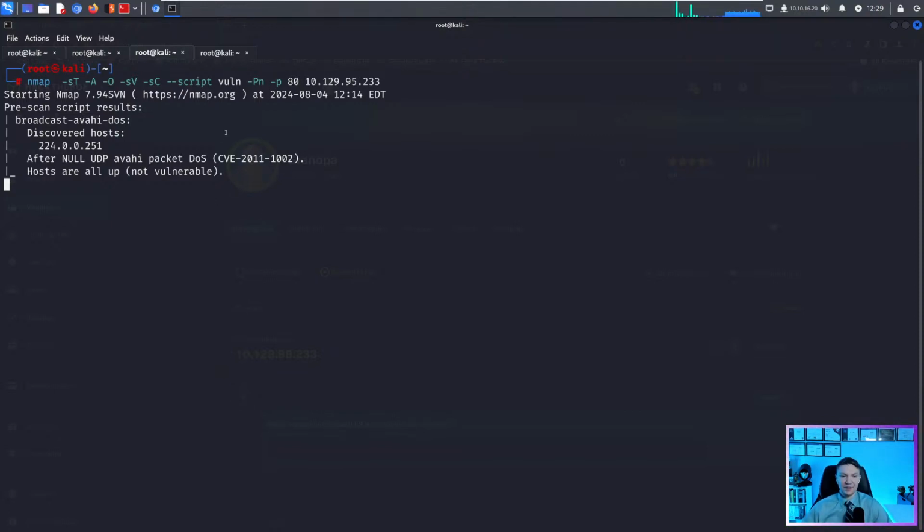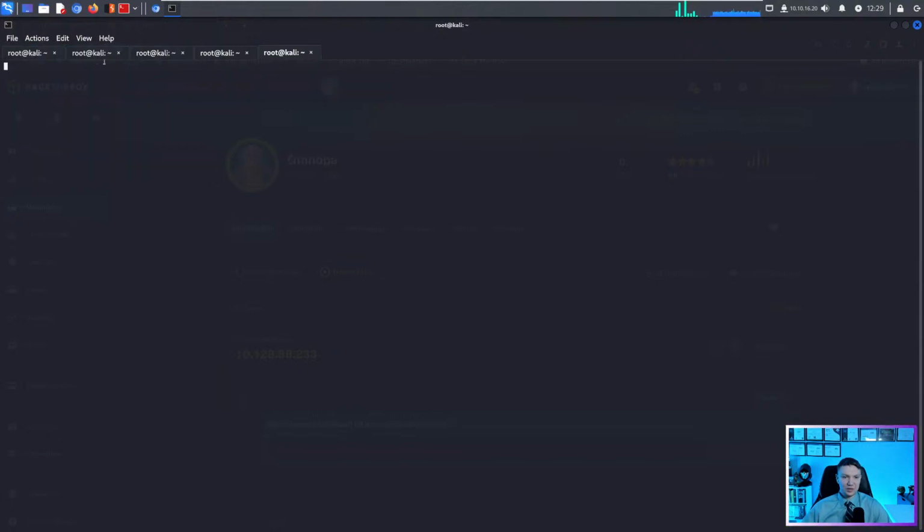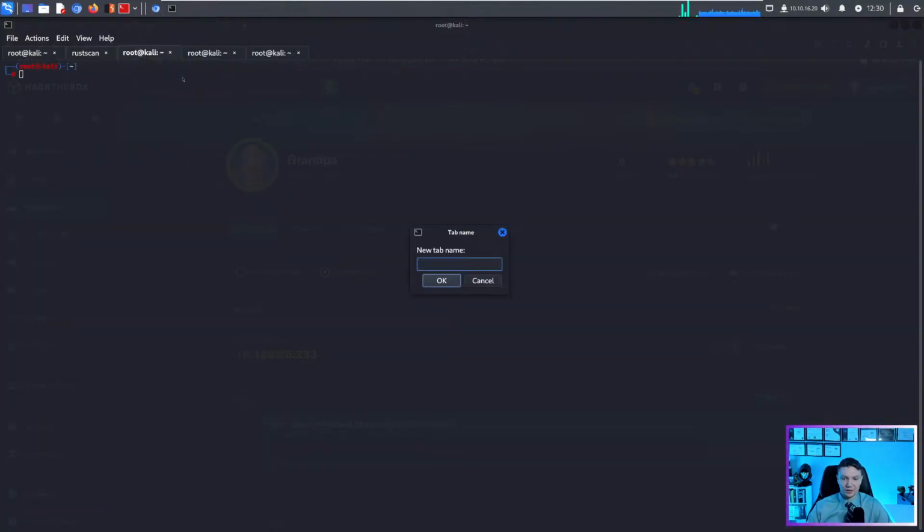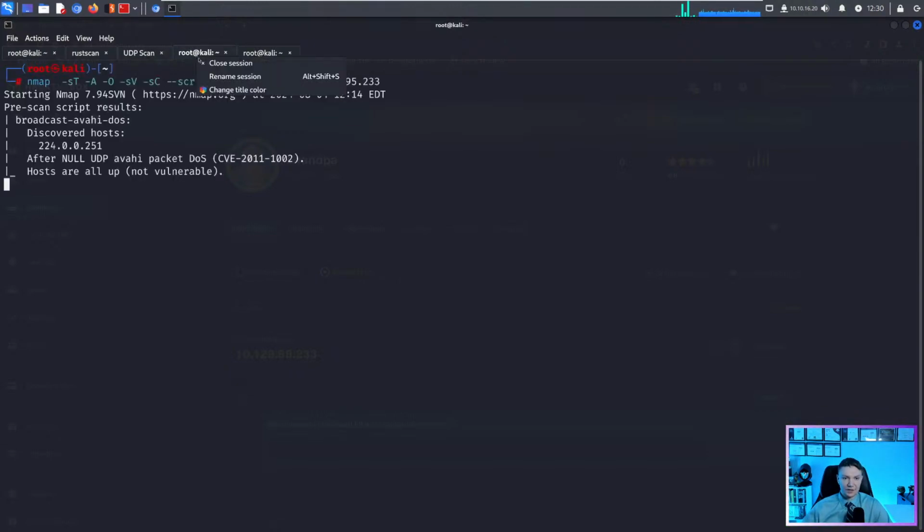Like I said, actually, we can do... Let's just do a new tab here. Let's do a UDP scan. Let's name these tabs, by the way. Rename session, Rust scan. This is UDP scan. This one's gonna be 480 scan.